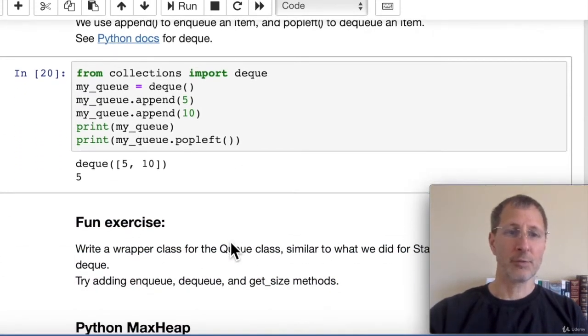Now, as a fun exercise for you, you may try writing a wrapper class for the double-ended queue to make a single-ended queue using push and pop, as we did similar for the stack.